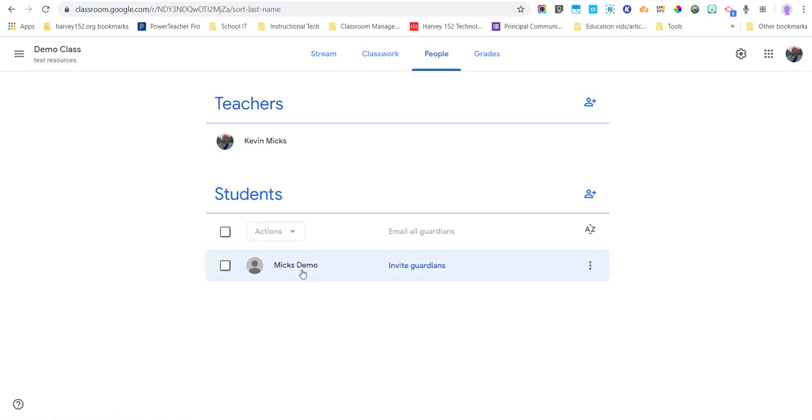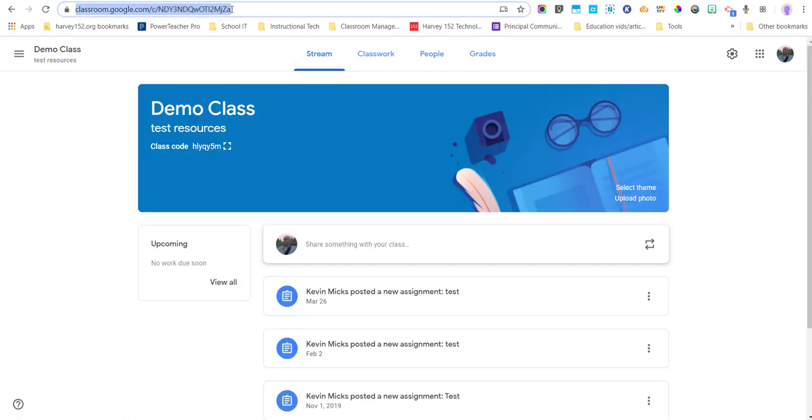So in this case, I have my demo student as a member of this class, but if I try to give a direct link to this class to somebody who's not a member of this class, they wouldn't be able to access it. So you need to be sure that the classroom that you are linking to, the students are members of that classroom. So I'm going to go into the class that I want to link directly to, and I'm just going to Control or Command C to copy that link.